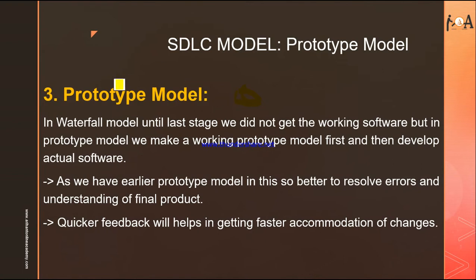Based on the prototype model, we are working on the actual software, but the methodology, the output, the look of the prototype would be the same as that of the final software. As we have an earlier prototype in this, it is better for resolving errors and understanding the final product, as we have a small level project in front of us.